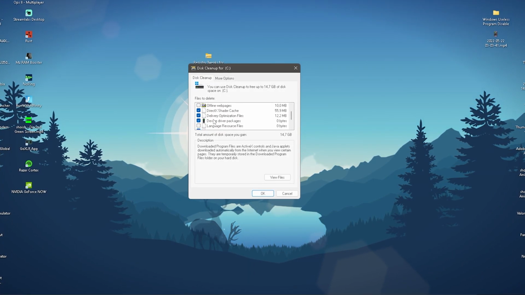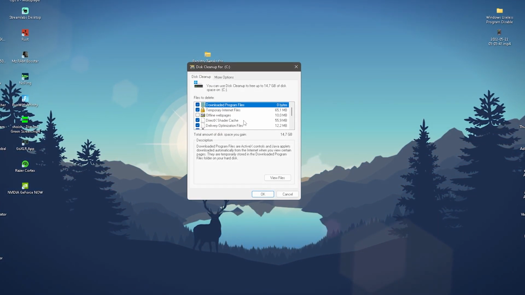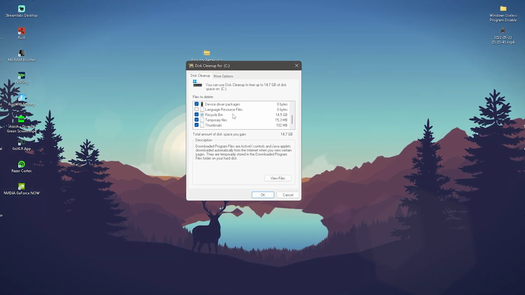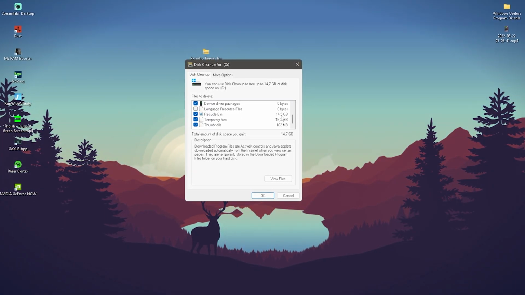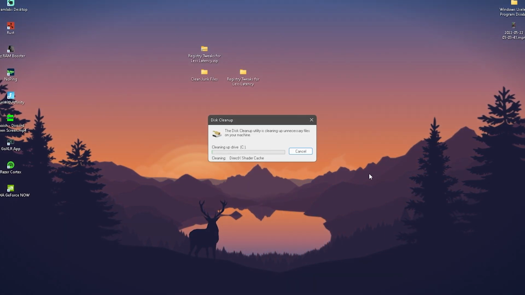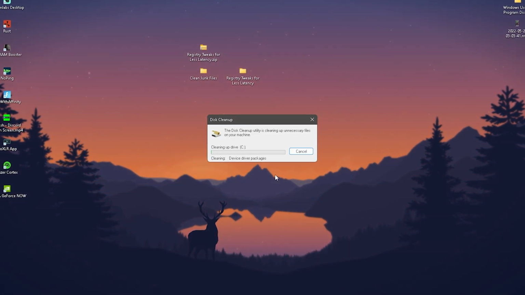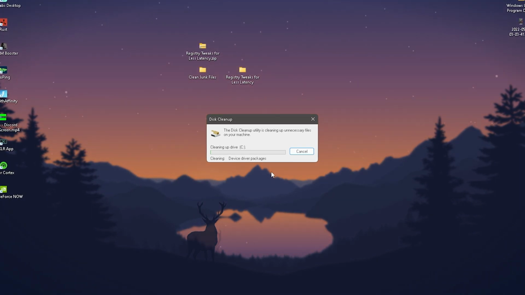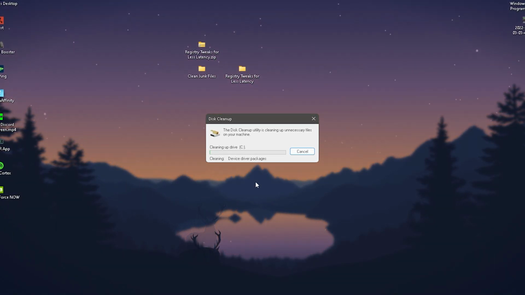We have some stuff here like shader cache, also super important to clean once in a while, temporary data, and also the recycling bin, which for me is 14.5 GB. So we're going to click onto OK and delete all of these files, freeing up some space on our PC and speeding it up a little bit. And with that said, we're pretty much done here.